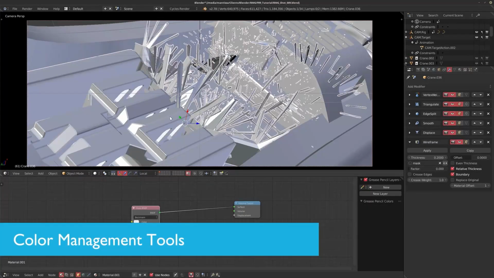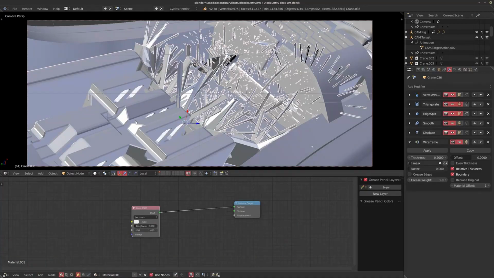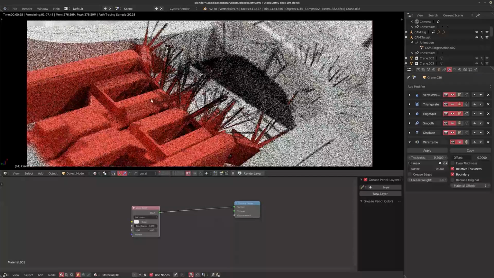For the last look dev video, we're gonna very quickly look at how to fine-tune your colors and how to fine-tune your scene before you head into compositing. So I've got the same scene that I was using before. It looks slightly different than the end result, but I like doing this from scratch so people can see exactly what's going on.